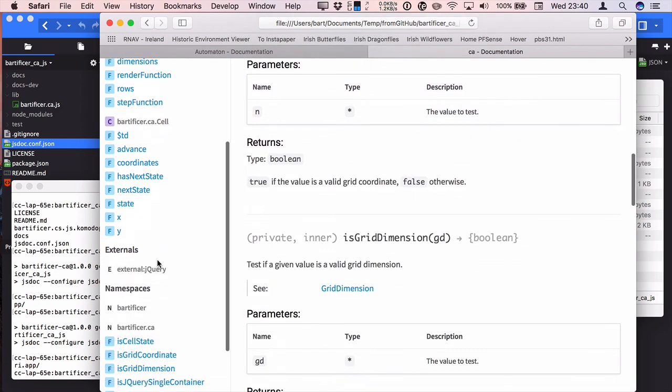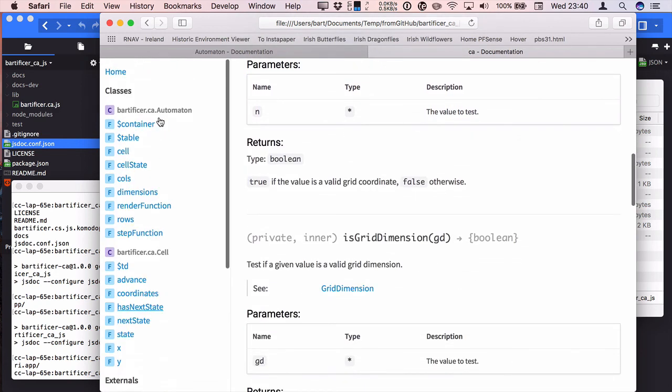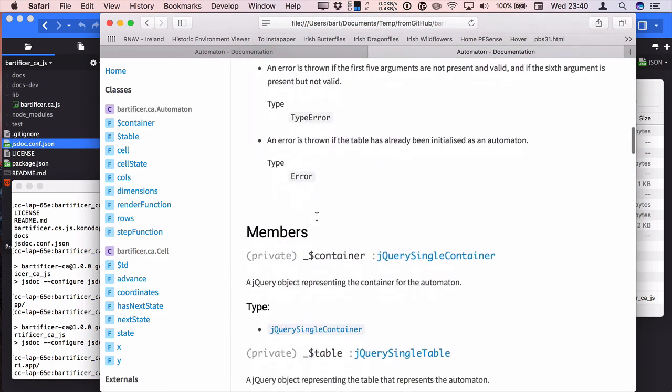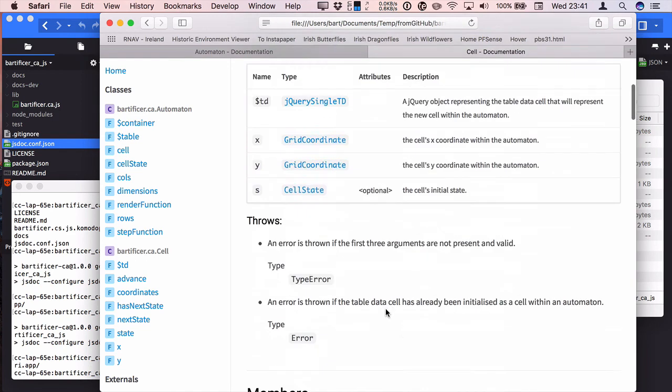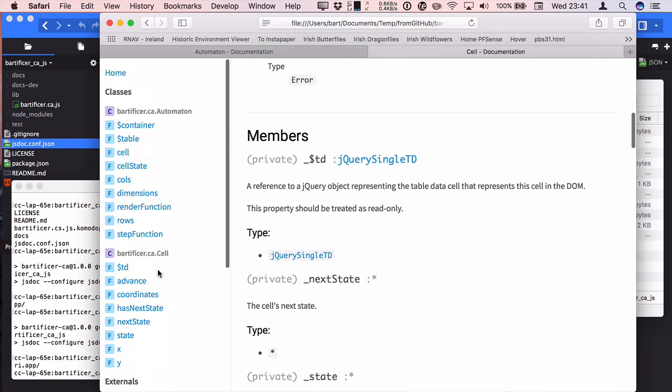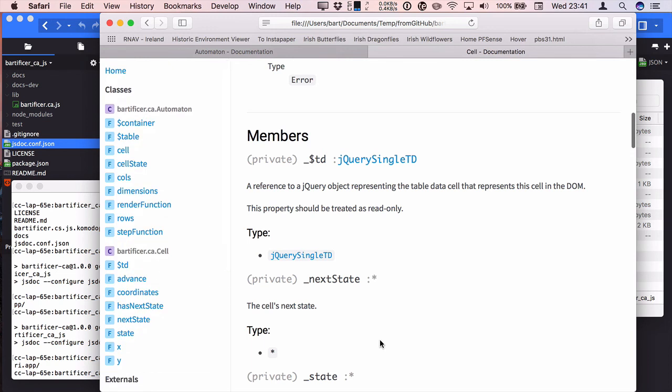So this is showing us basically everything we've seen before plus the extra bits. So automaton now has a whole new section named members, and CA cell has a whole new section named members. Other than that, it's all the same as what we've seen before. So I hope, having seen the JSDoc from soup to nuts, that's helped you understand what it's about and why it exists and what information you can suck from it and how you can suck the information from it. I'll be interested in your feedback on this.